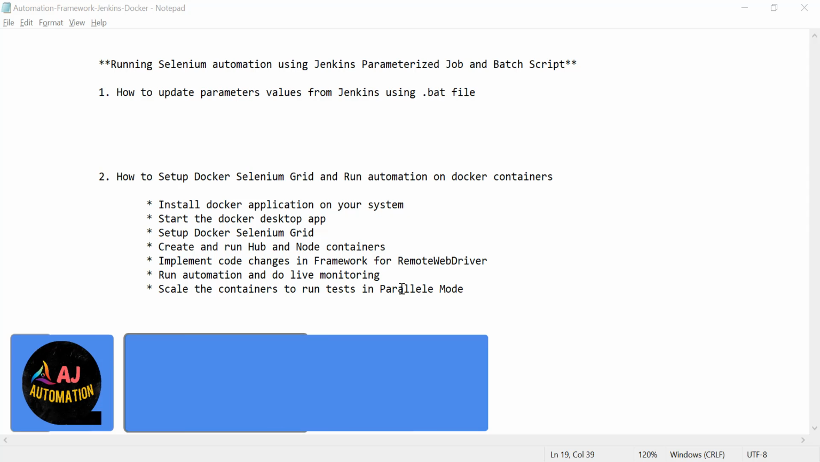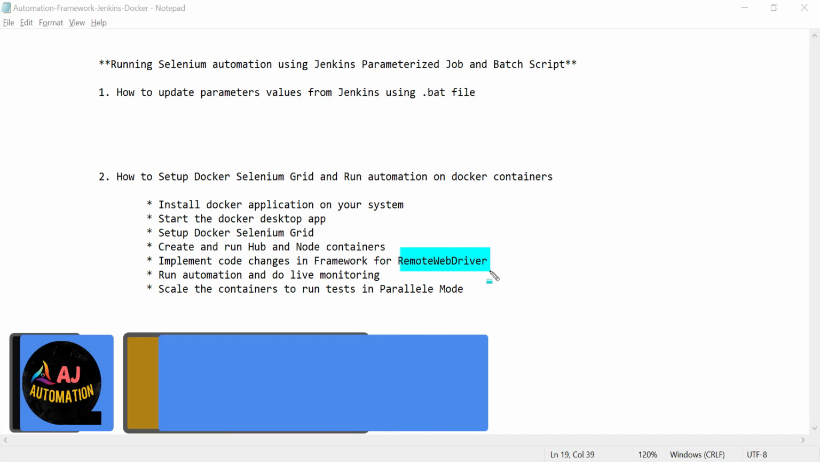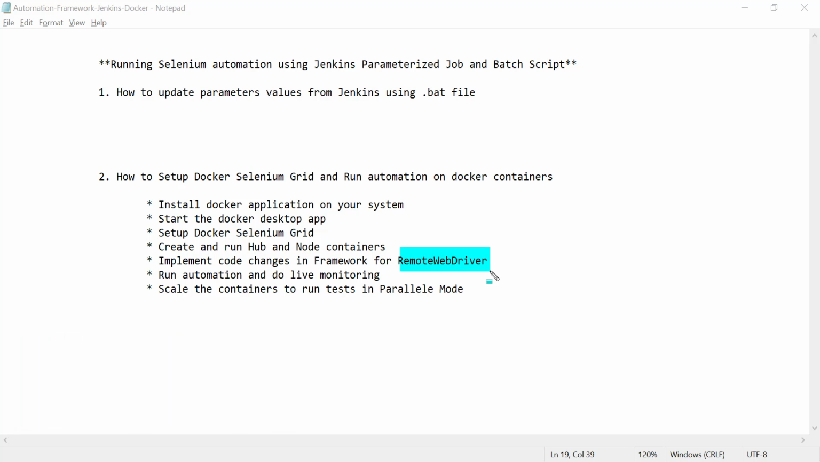Hello everyone. So let's move to the next essential component that every automation framework should have, that is RemoteWebDriver. We can use RemoteWebDriver to run our automation test on the remote machine. For that purpose we have different options available. The best option is Docker Selenium Grid.